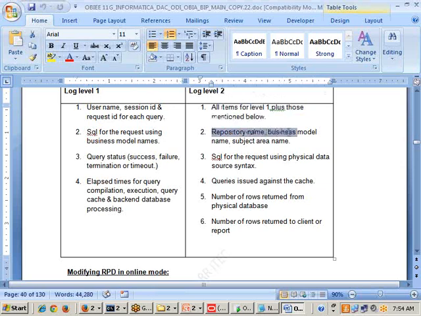On top of it, it gives the repository name, business model name, and subject area name. SQL for the request, using what, sir? It gives the physical query syntax. Query issued against the cache: this one we will come to understand down the line, as of now ignore it. Number of rows written from the physical database. Number of rows written to the client or report.